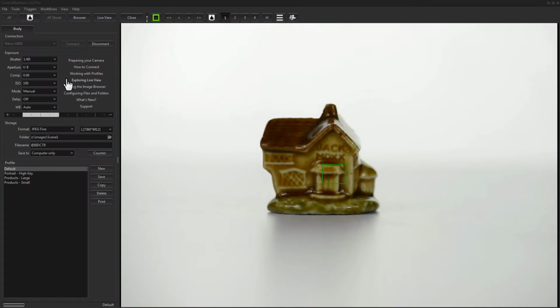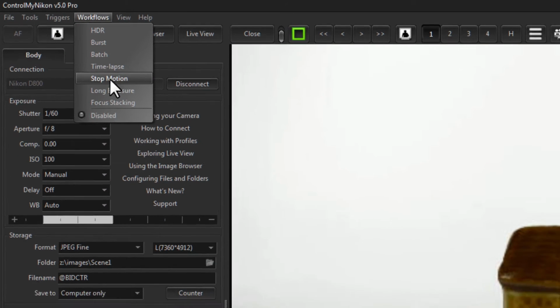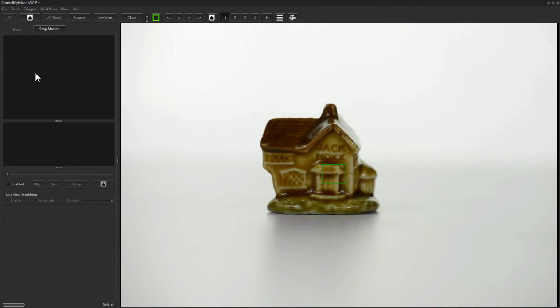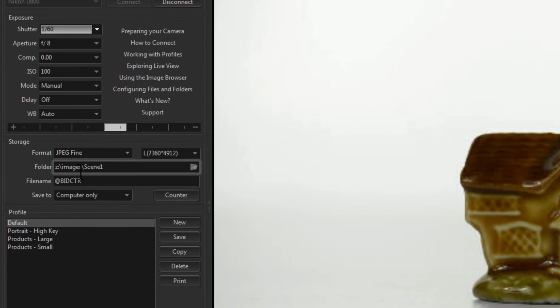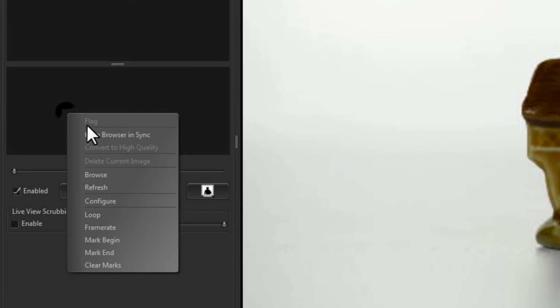Now the first thing we need to do is go over to the workflows and stop motion. So this is going to show all the captured images for your stop motion, and we're going to be storing those images here. Z images, and I've added a subfolder, scene 1, so you can have one folder per scene if you like. You just add it as you need, and you could even create profiles with different folders. And we're going to take a look at some options here.